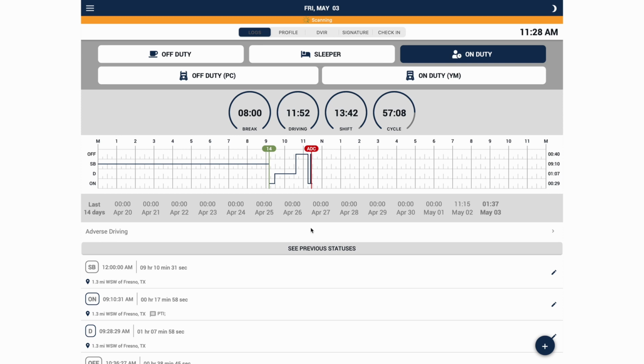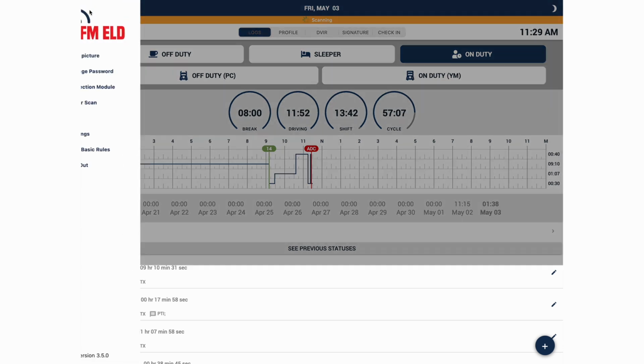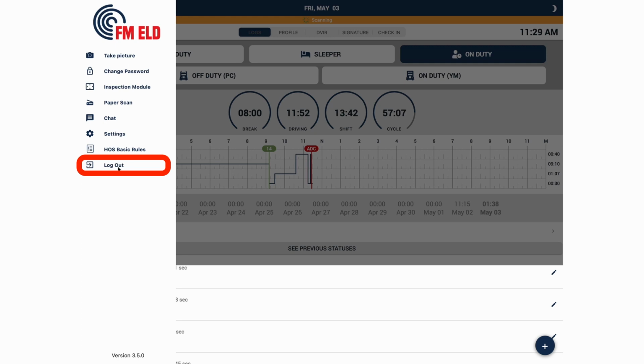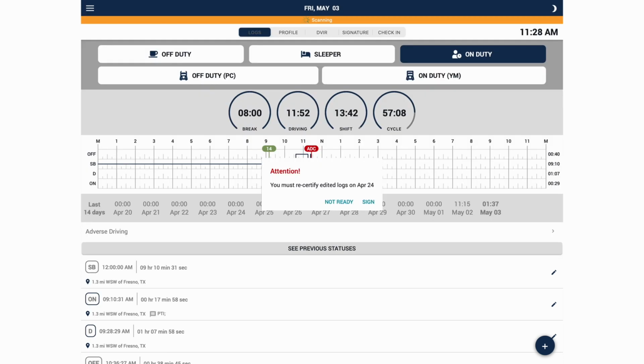When you finish your shift, switch your duty status to off-duty or sleeper and make a log out from the application. In order to log out, open the menu bar and press the Logout button at the bottom of the menu. Keep in mind that if you have uncertified records when you log out and log in, the application will ask you to certify them.